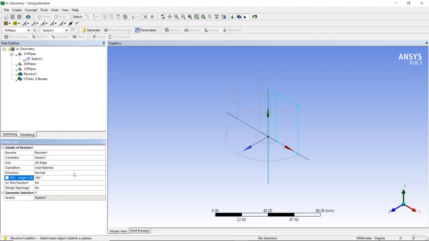For that purpose, I am going to go to the Direction option here. I'm going to select Reversed. This particular option is present in all the operations such as extrusion, revolve, sweep and skin or loft. So if you want to reverse the direction of the application of the feature, you can just select this Reversed option from the Direction option which is present here.